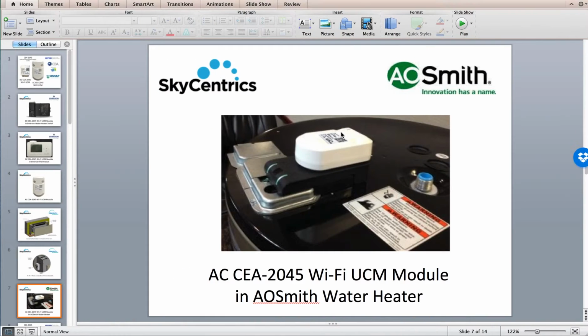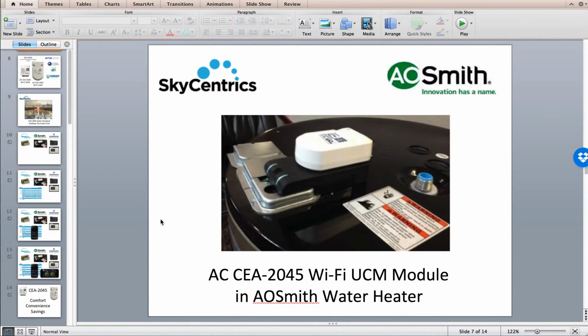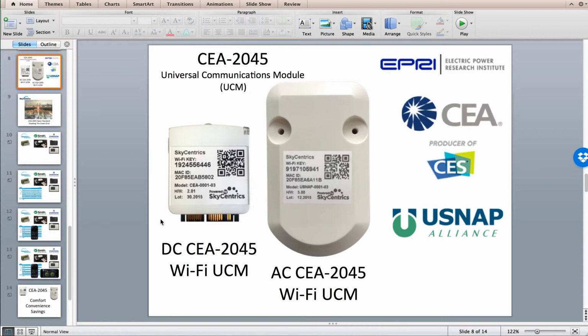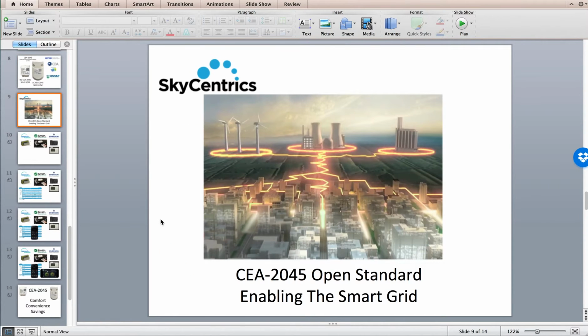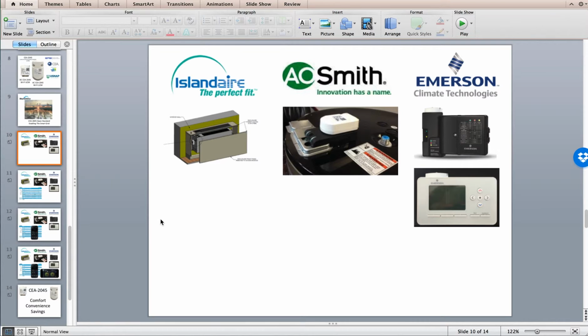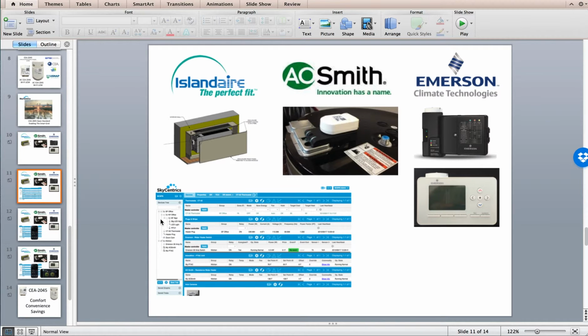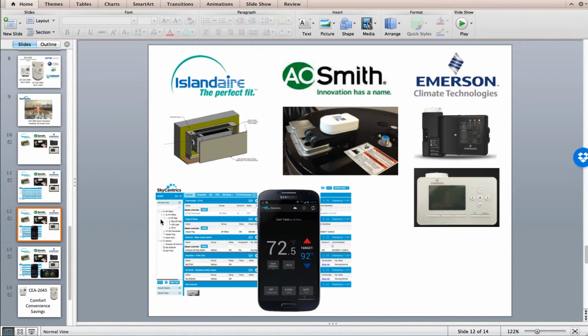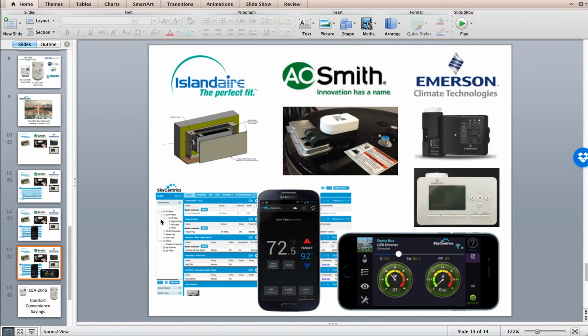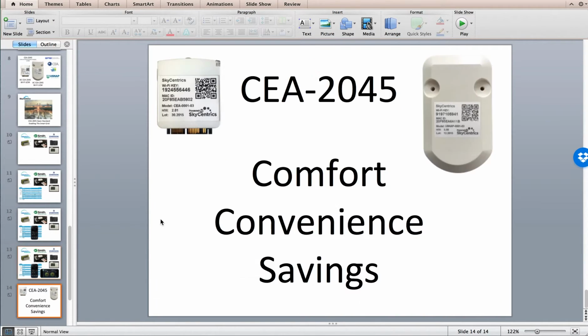In summary, the CEA-2045 standard provides 2 valuable communication paths. The first is to the utility for the critical grid management functions that we all need to better manage our precious energy resources. The second is a byproduct of the fact that the CEA standard connects devices to the internet. This means that the owners of the device also get a huge benefit. They can monitor and control their device remotely through the internet, or their Android phone, or their iPhone to better schedule and manage their large energy appliances, giving them more comfort, convenience, and savings.